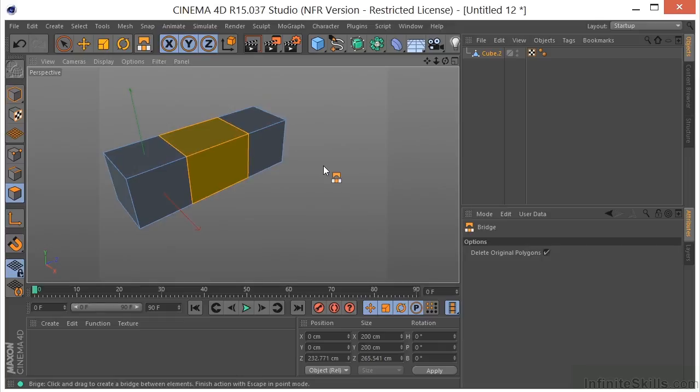Okay, so the bridge tool connects points, edges, and polygons, and it is a very useful tool here in Cinema 4D.